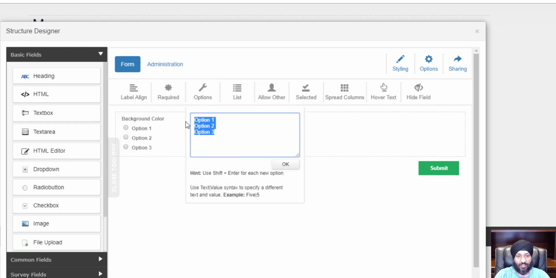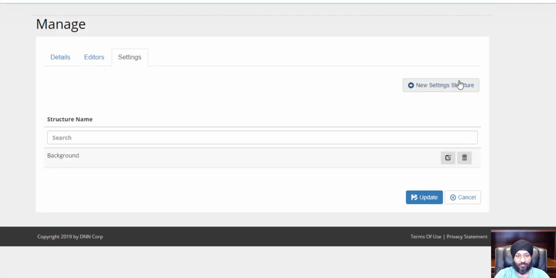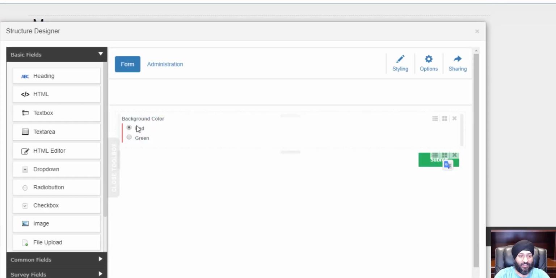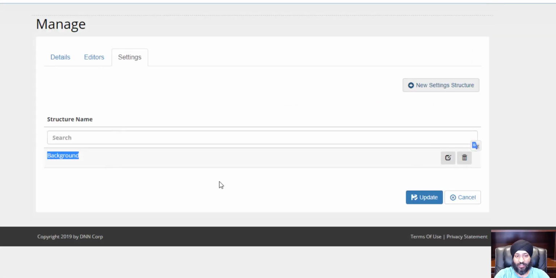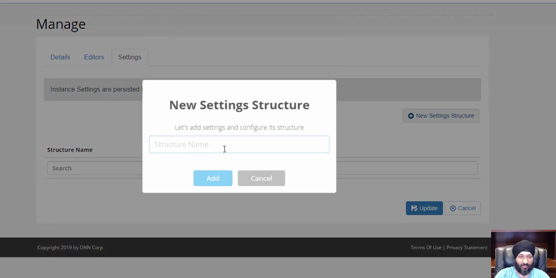I'm just going to give this two colors, red and green. Let's make this required, and we'll make the red one our selected one, and there we go. I have a new setting called background. Now this really doesn't make much sense because inside this I have a background color. So a good name for the structure would really be options. So let me go ahead and redo this again.